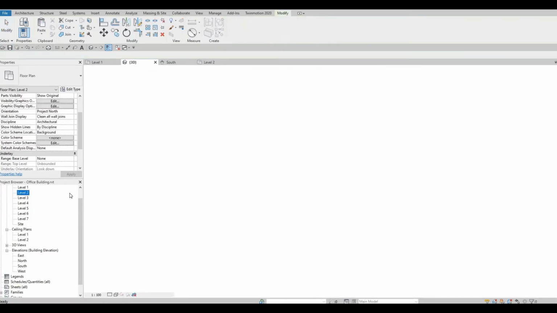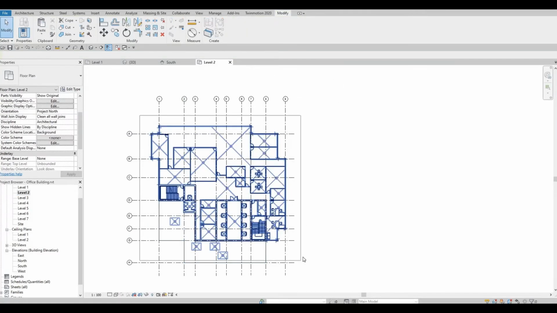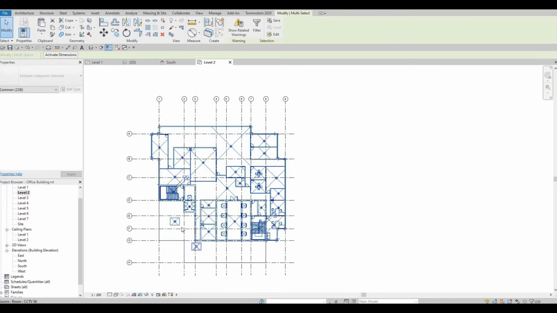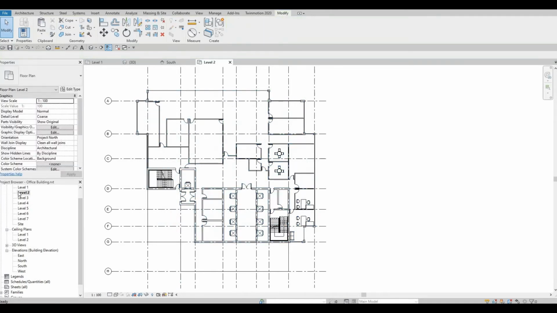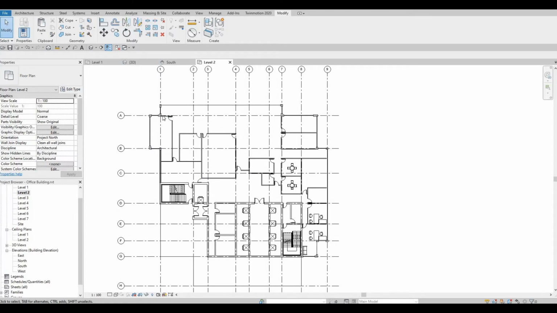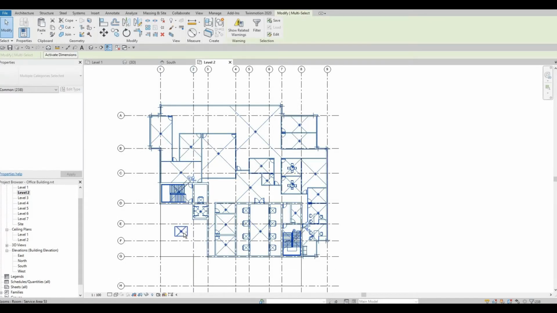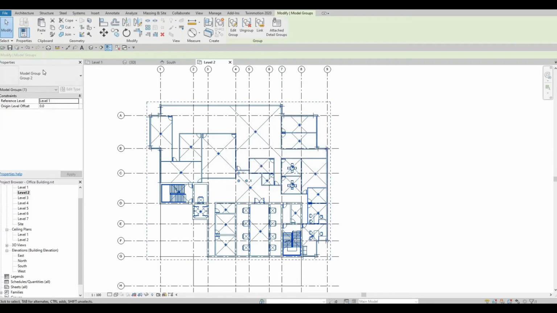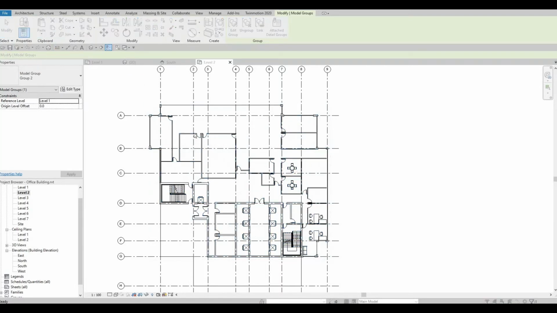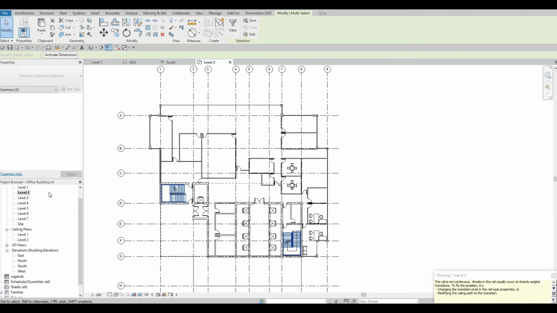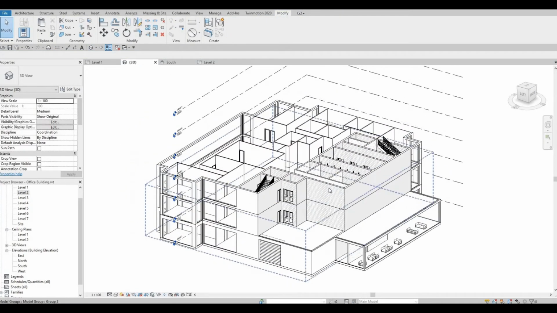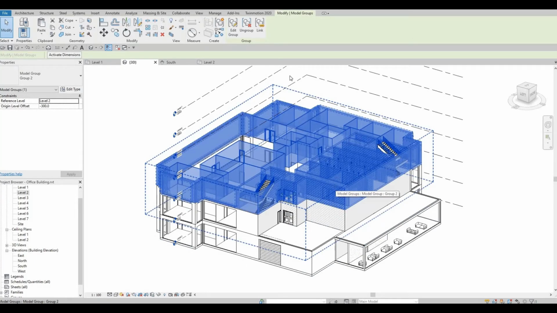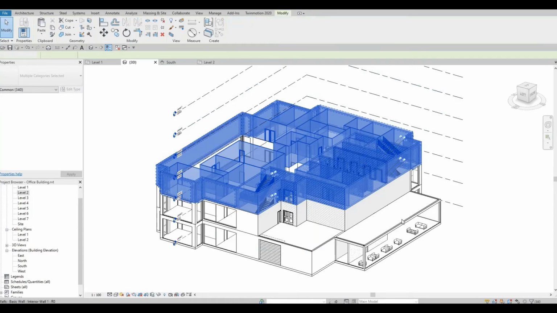Okay, so now go to level 2, select everything. Once everything is selected, we don't need to select this. Actually, let's unselect this, and then let's group them all together. That will be group 2, and then click on copy to clipboard and paste it to align to selected levels and choose level 3. Press OK, and then let's look at it in 3D. So 3D is selected. We need to select the group and ungroup it.